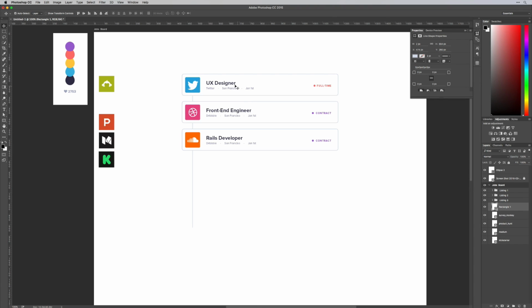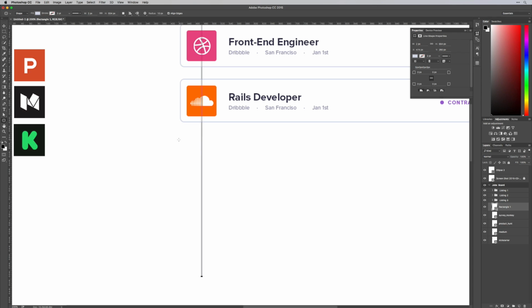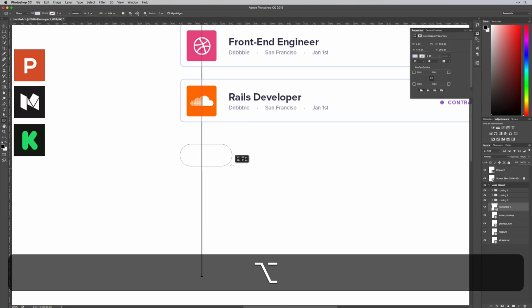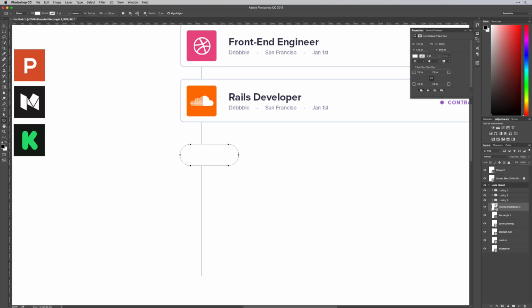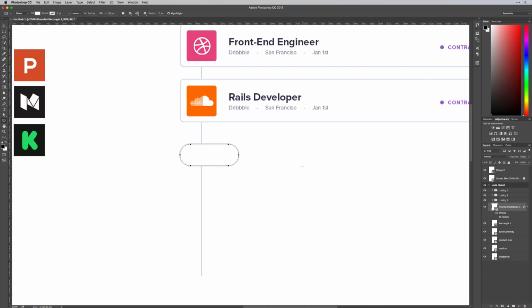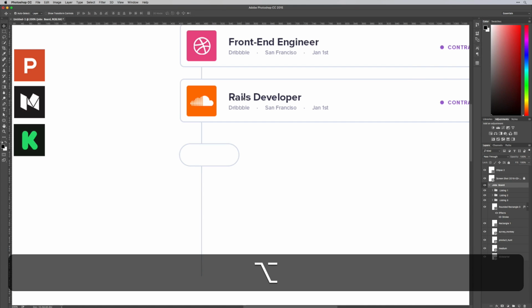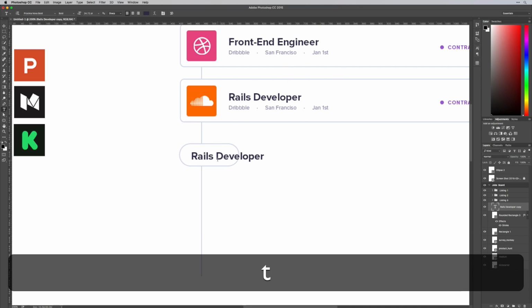And then to differentiate the different days, I'm going to do something like this. I'm going to grab the rounded rectangle tool. Make sure it's something like this, make it white, and I'm going to apply the same stroke we had above. And then I'm simply going to grab this text, make sure it's outside of that group. And I'll do something like maybe January 1st.